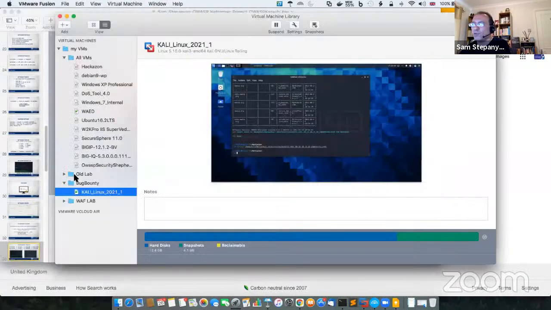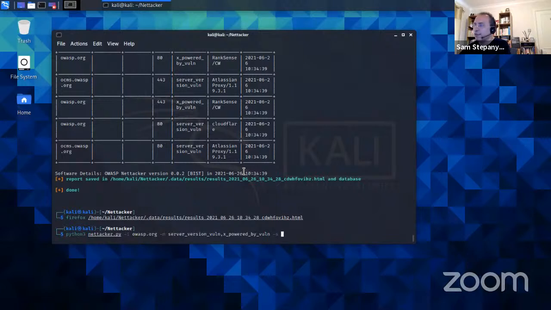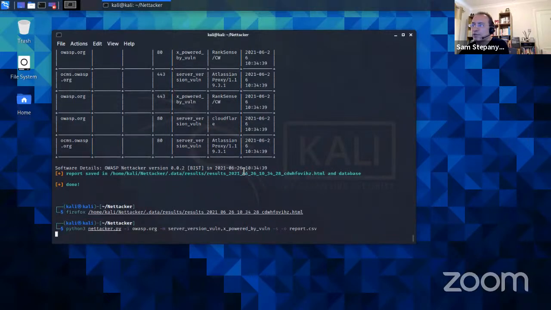Let's switch back to our Kali Linux, and I'm going to repeat the same command that I've just done. I'm going to do the same scan, but I'm going to change the output of the report. For this, I'm going to use the -o option, and I'm going to add report.csv. So I have to define the name. If I define HTML, the report would be saved in HTML format. If I change the extension to JSON, it automatically saves in JSON. And if I add CSV, it will generate the CSV file.